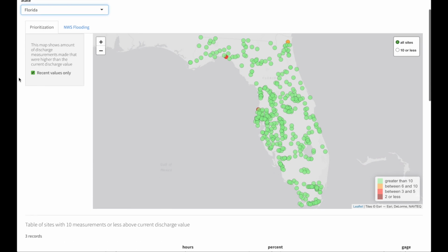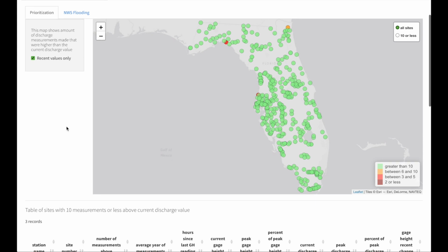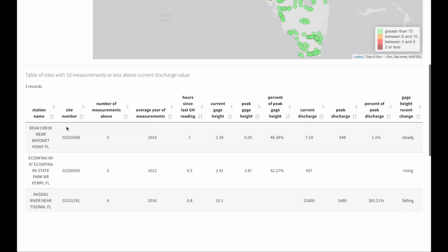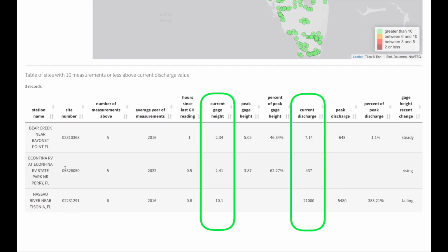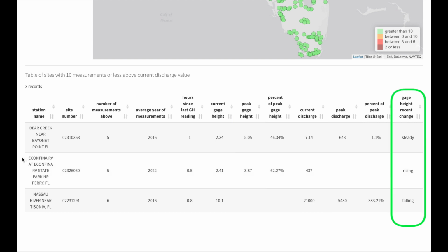The sites which have 10 or less of these measurements will appear either yellow, red, or dark red on this map. Those sites will also appear in the table below, along with a lot of information about those sites, including current values, peak values for discharge and gauge height, and whether gauge height is currently rising, falling, or steady over the most recent hour of the data.